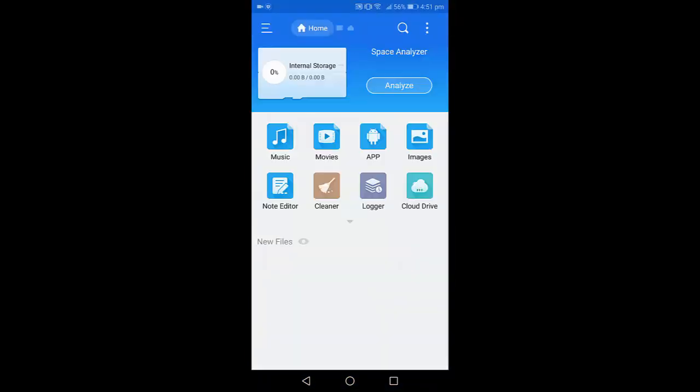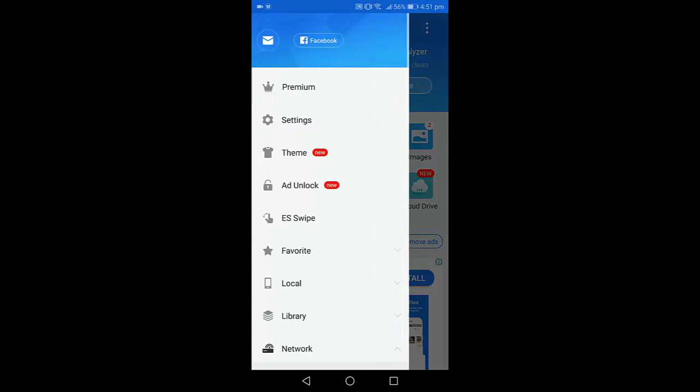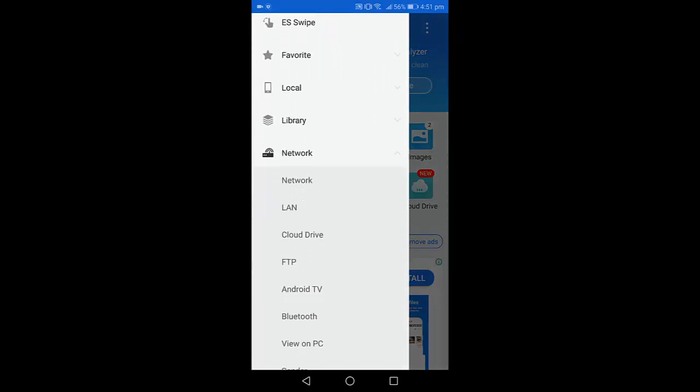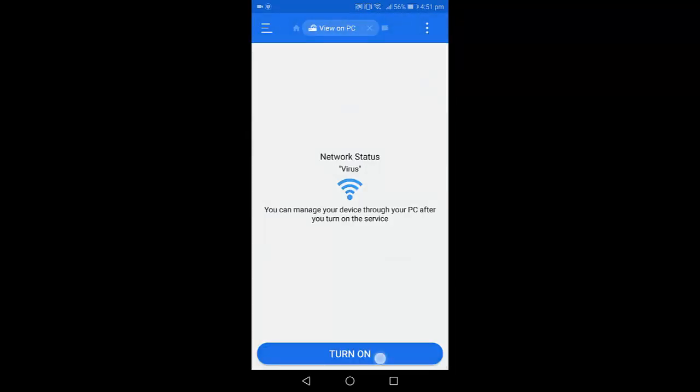Simple, okay? And then tap on the three lines, tap on Network, okay, and then tap on View on PC. Simple, tap on Turn on Wi-Fi, and here you can see the address. This is the IP address, ftp://192.168. So you need to type this one on your PC.